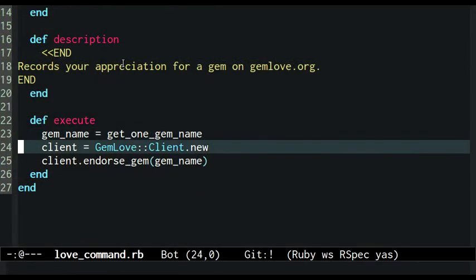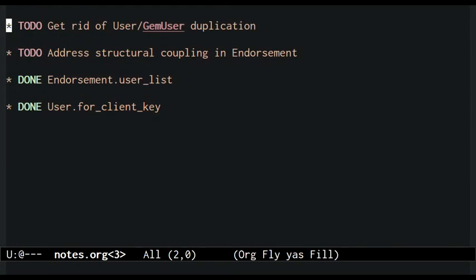So I've refactored this code to use GemLove::Client instead of a class called GemUser. So now I only have one user-related class in my system, and I went through the whole refactoring keeping the tests green the whole time. So I feel pretty good about that. I can now knock that item off my to-do list and move on to the next one. But I'll do that one in another episode.